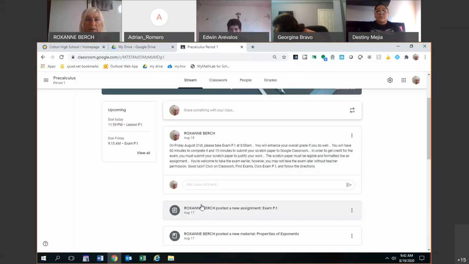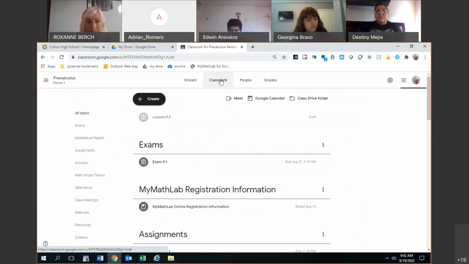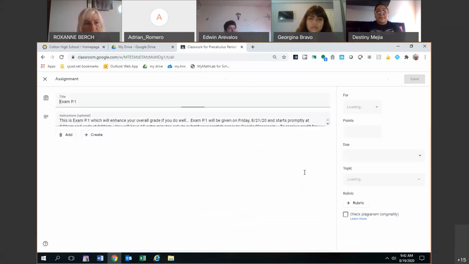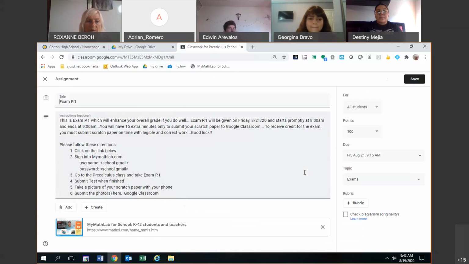Okay, now what I want to do is go into classwork and show you the directions that I gave for the exam. So here is the P1 exam, and I'm just going to hit edit here so you can see it bigger. Okay, this is exam P1, which will enhance your overall grade. I'm telling you when it's going to be given. You will have 15 extra minutes to submit your scratch paper. And here are the directions.